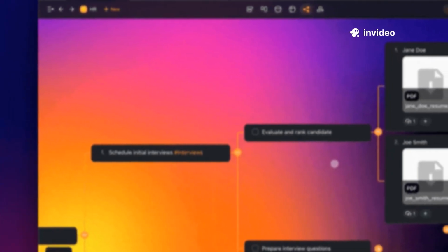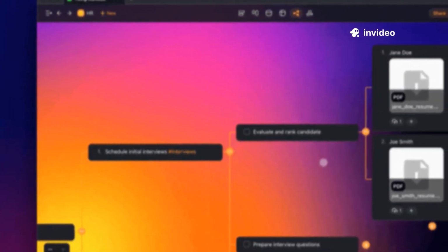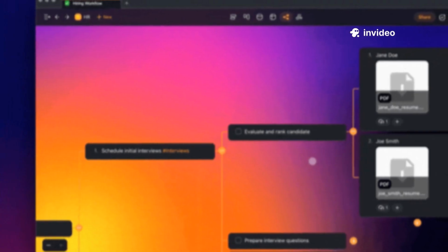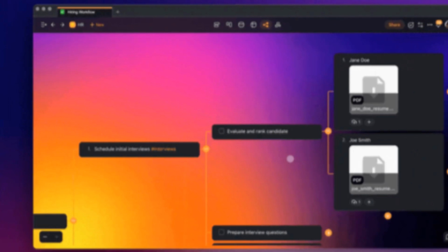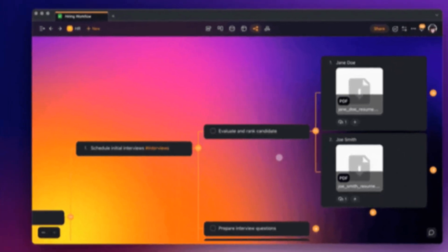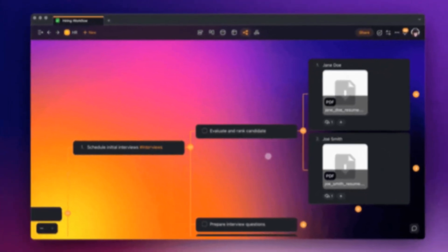The ability to visualize the workflow and see the progress of each task at a glance is incredibly motivating and helps to keep the team aligned and focused. It's like having a virtual project manager that's always on duty, ensuring that everything runs smoothly and efficiently.